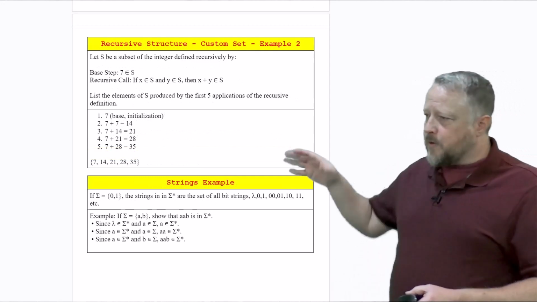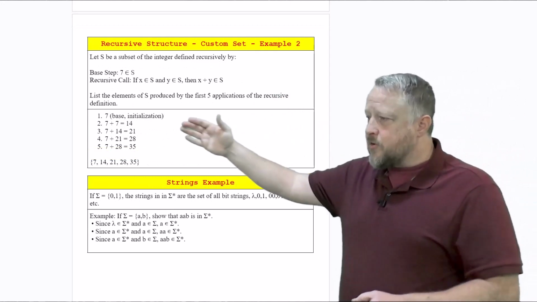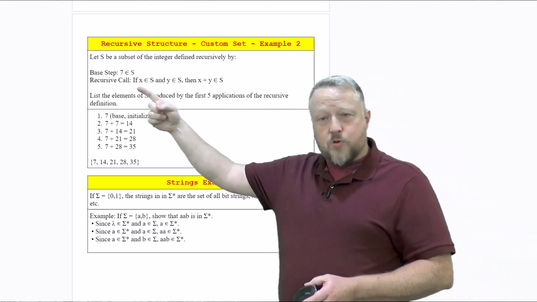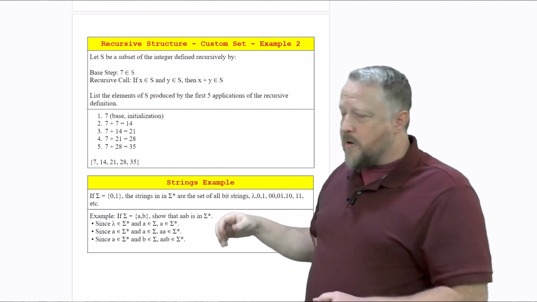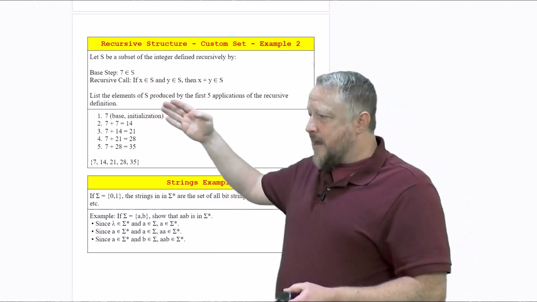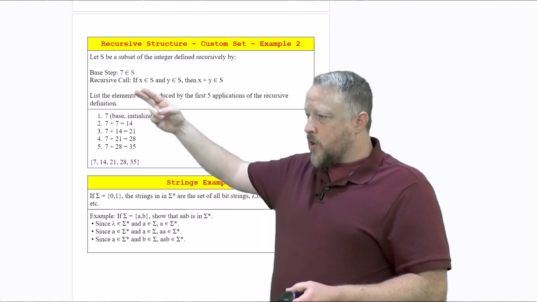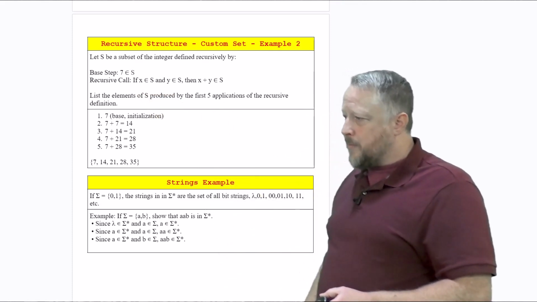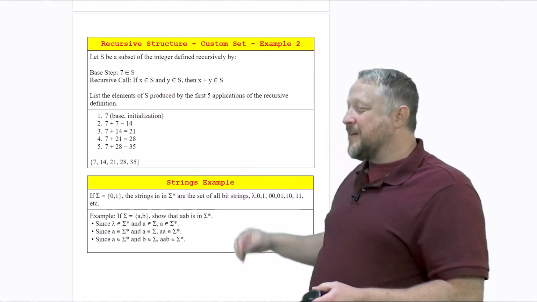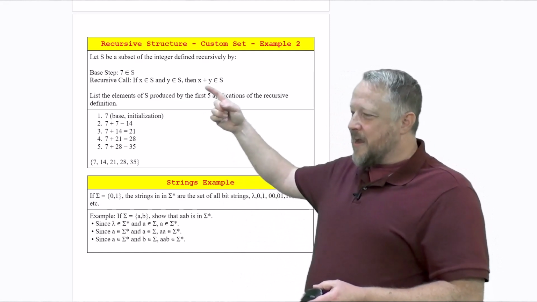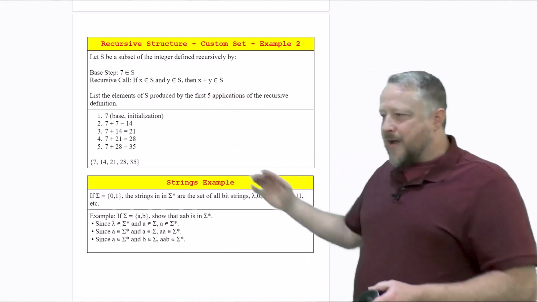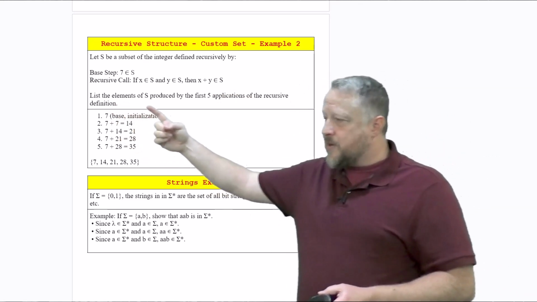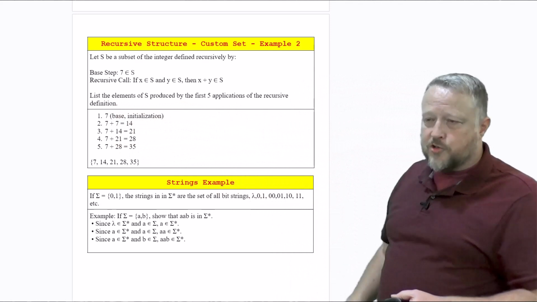Here are 2 more examples, but let me go with the first one here. This one's asking to create a subset of integers defined recursively by a base step, which it already gives you: 7 is an element of our set S. And then the recursive call: if x is an element of S and y is an element of S, then x plus y is in S. So how is this going to work out? This one's asking you to create the set. Notice it says, list the elements of S produced by the first 5 applications of the definition.